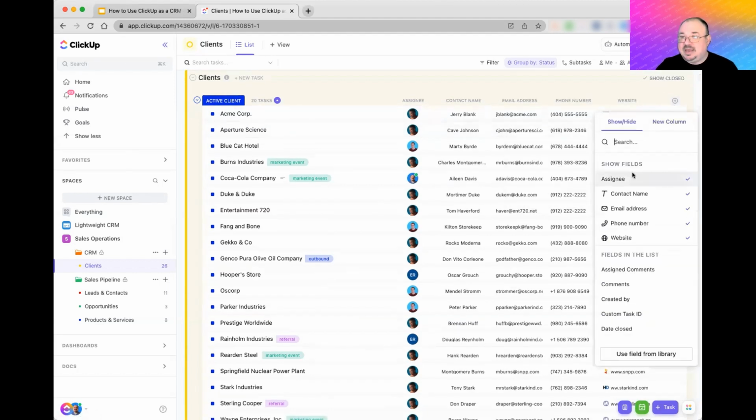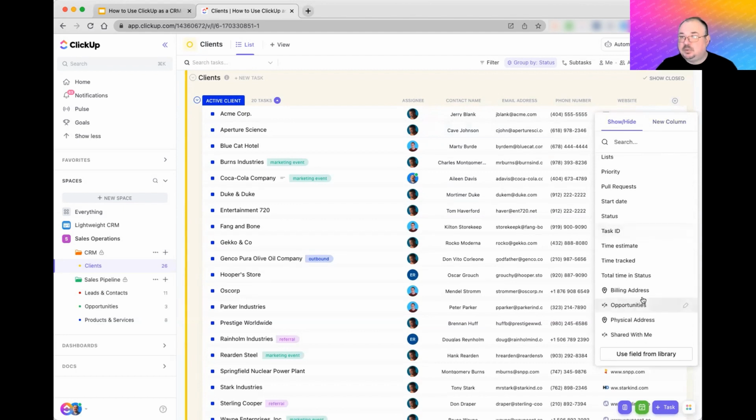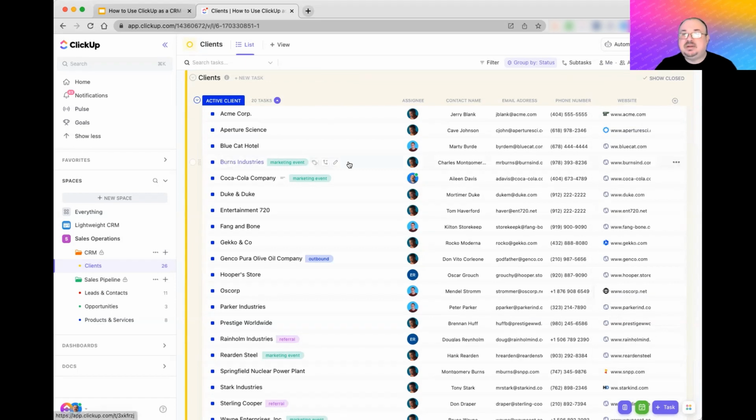Now, of course, we can add additional columns. So we have things like a location field for the billing address. We have a relationship field for opportunities, physical address, etc. So this is a pretty simple database, but if I need to reach out to Blue Cat Hotel, I know who to reach out to, how to contact them via email, how to contact them by phone, and I can even go and check out their website to learn more about them.